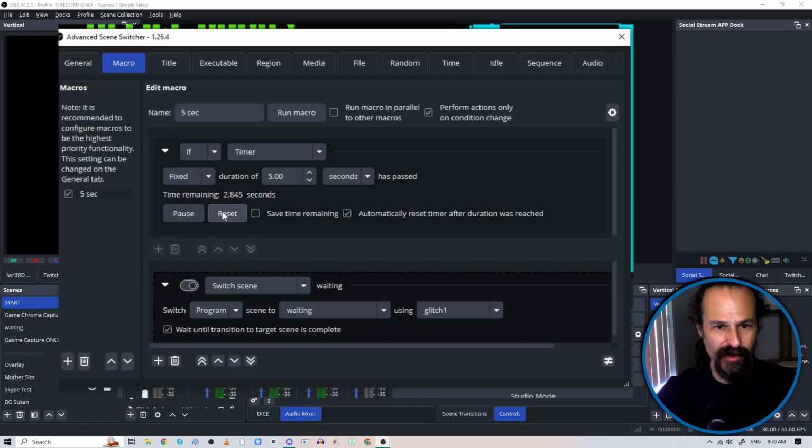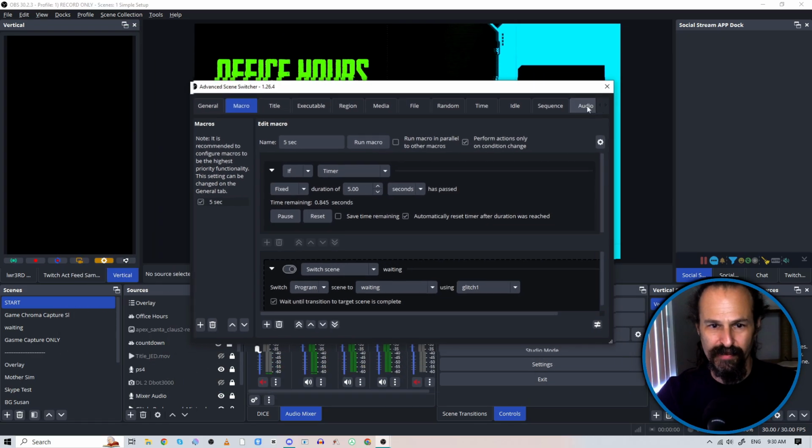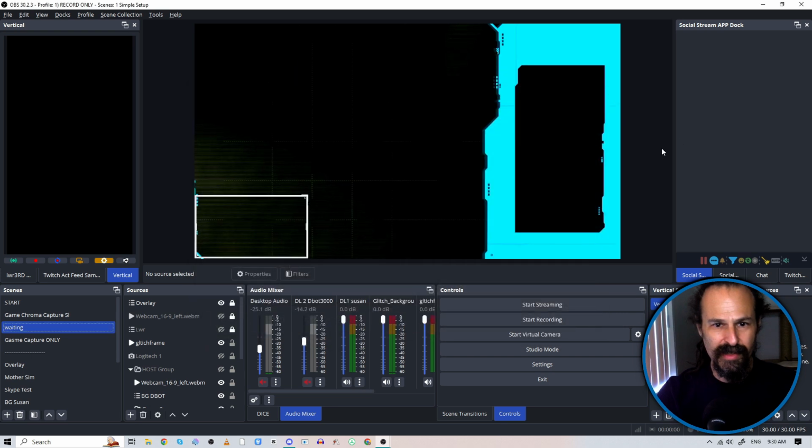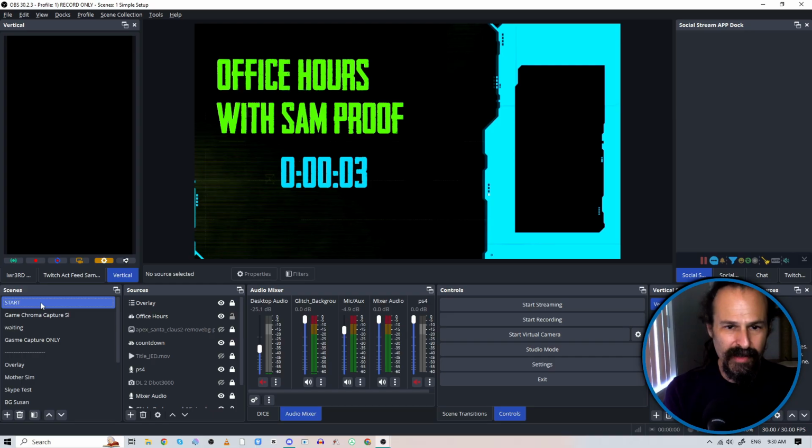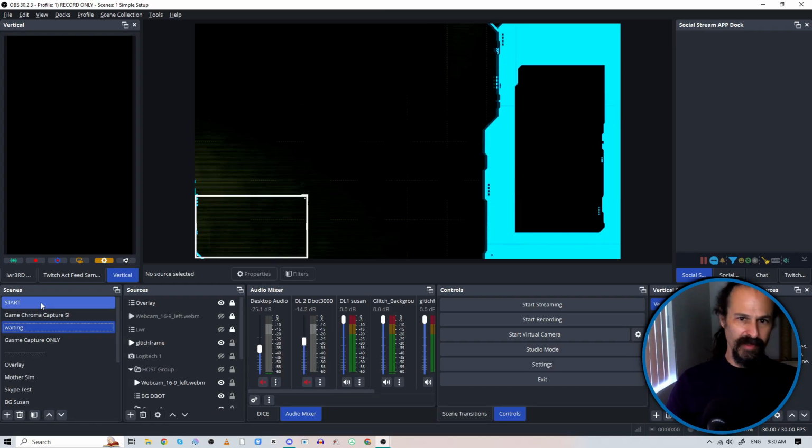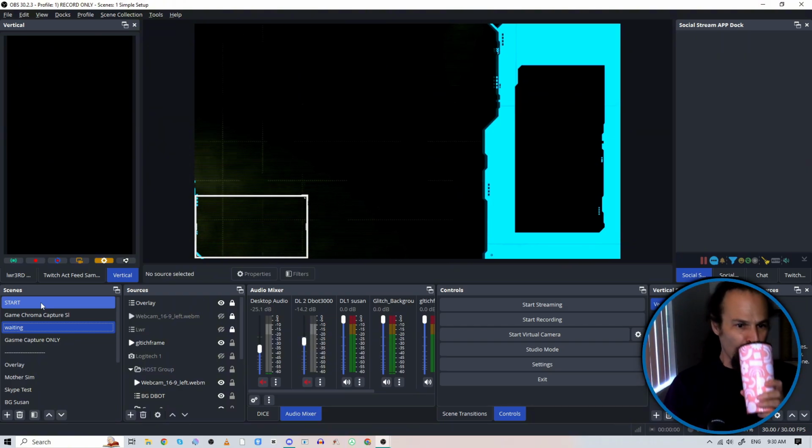Now, if I look at the macro, it is actively changing. And there you go. Right behind the scenes, it did it. So we'll do this again. And there, 5 seconds. I made that switch. All right, that's the easy get started on the Advanced Scene Switcher for OBS.